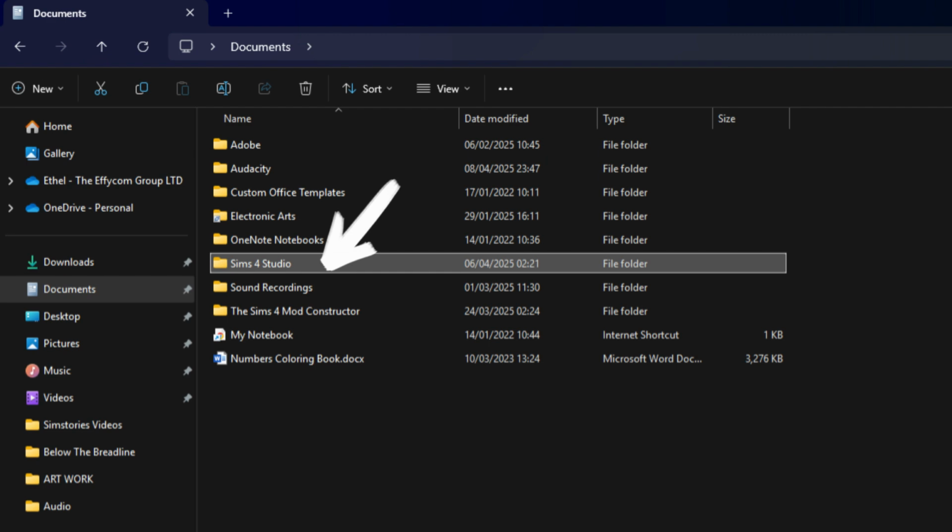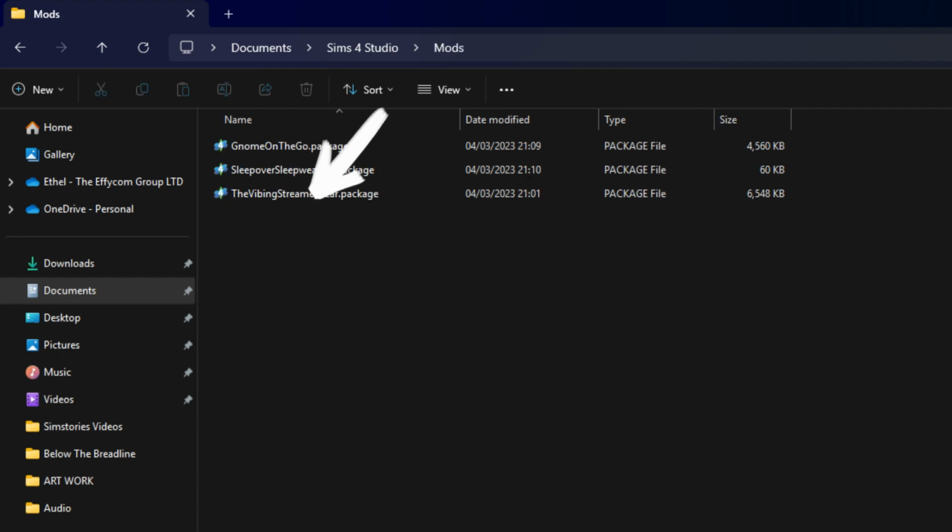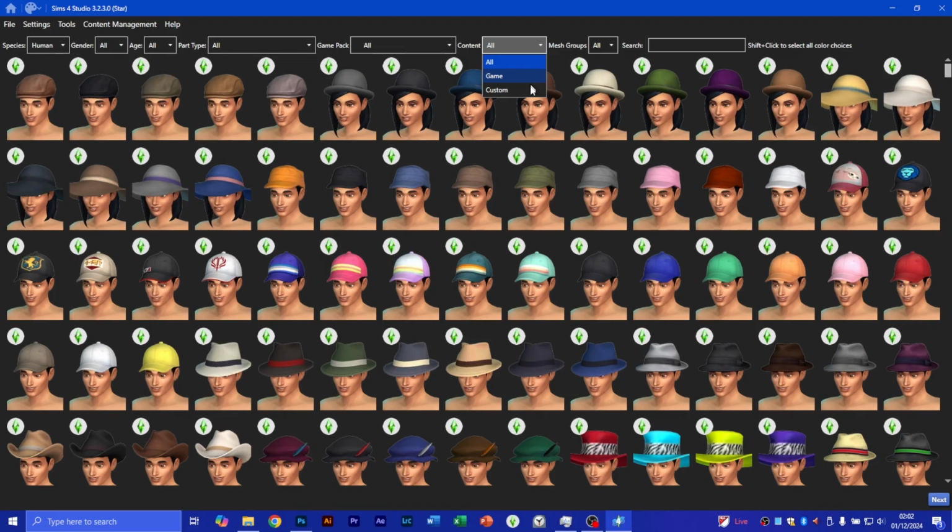Although because this is the beginner's version of me helping you create CC, I'm not sure if that's really relevant right now, because I feel like it just adds more complications. But in order to edit custom content by another creator who has given you permission under their terms of use, you have to place that CC into a specific Sims 4 Studio folder for Sims 4 Studio to actually detect it.